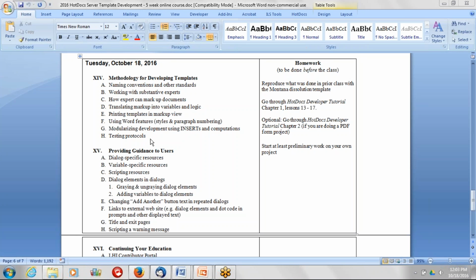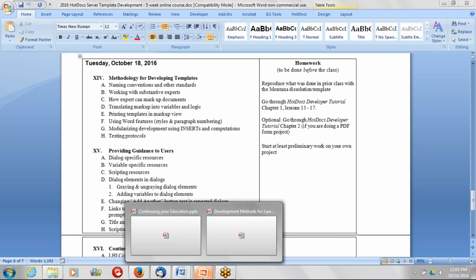So I've got on the screen the syllabus section for today, starting out with methodology, just sort of techniques for actually how to do these projects now that you've learned some of the technical aspects of making it happen. The providing guidance, as I said, Bart will get into how you can make information available to users as they're answering questions and guide them and alert them and warn them appropriately. Then finally, continuing your education. How can you take what you've learned in this course and keep learning and grow your capacity to build these kinds of applications. I'm going to use a couple PowerPoint decks to cover my material.